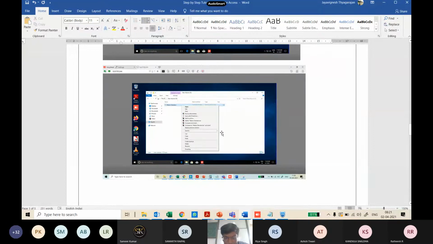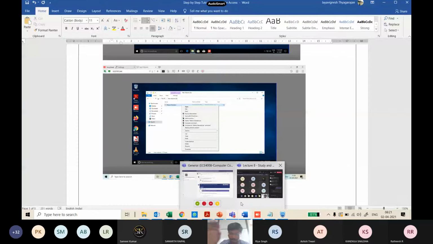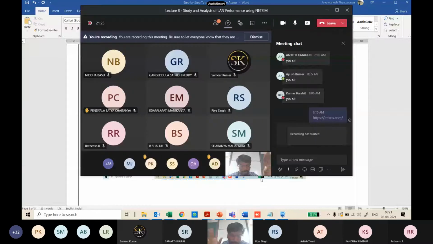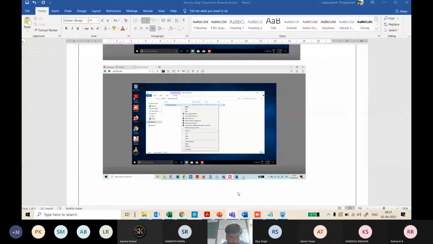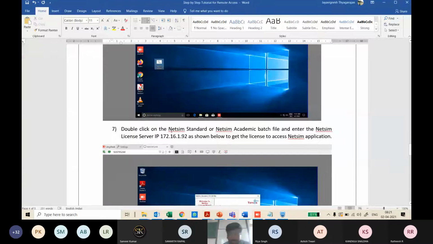In every system, you might either have a standard version or an academic version. Don't get bothered by that. Whatever version is there, just copy that and place it on your desktop. Once you've placed it on the desktop, you double click it. Now you are going to access the license server to get access. So that's the next step.